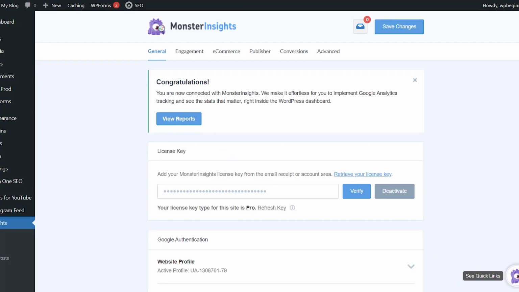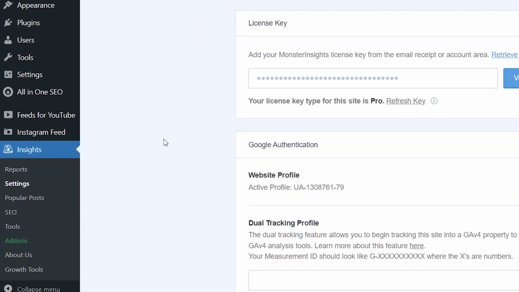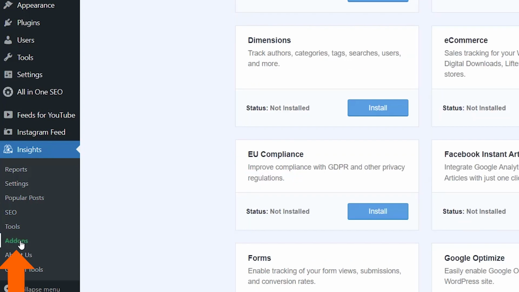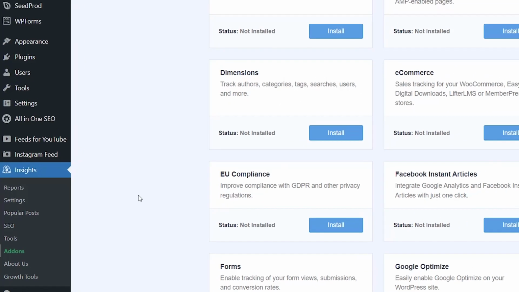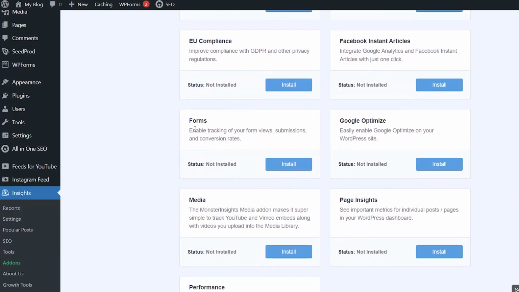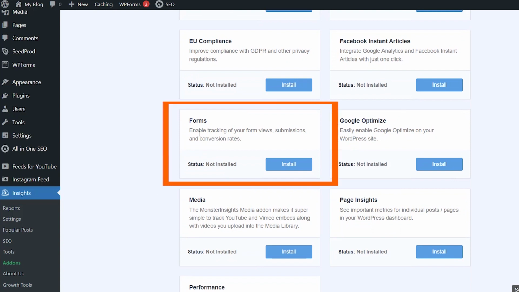Great. Now, one more thing we need to do is over on the left, we want to go to their add-ons area so we can add the forms add-on. So scrolling down, we're looking for the forms. This enables tracking of your form views, submissions, and conversion rates. That's what we want. So let's go ahead and install this.